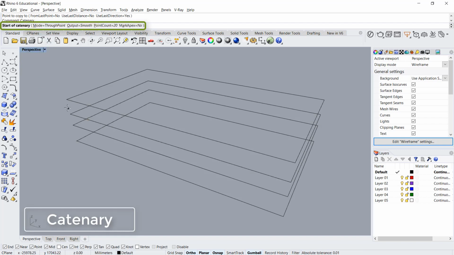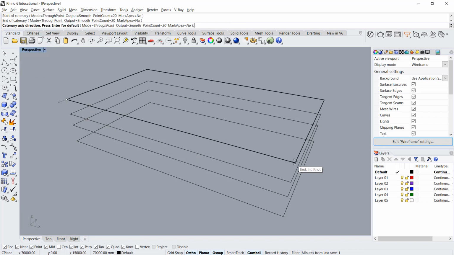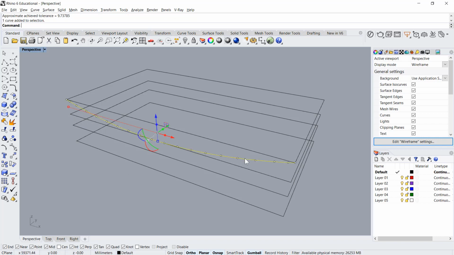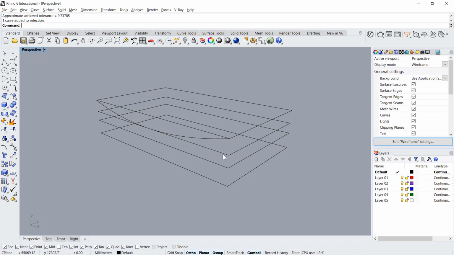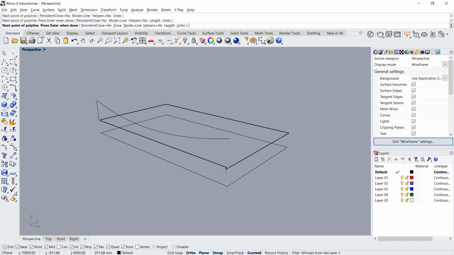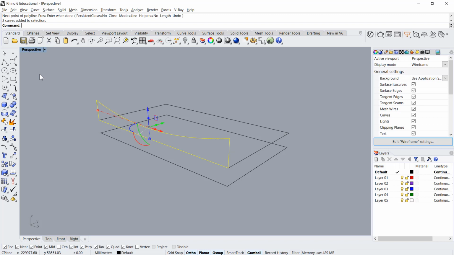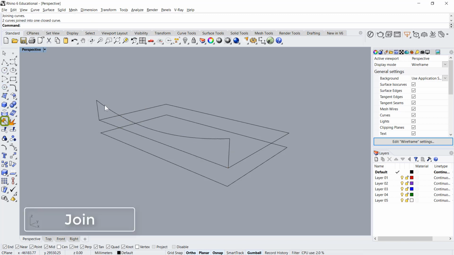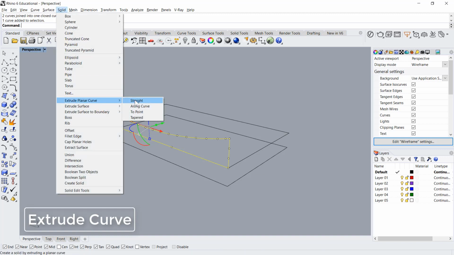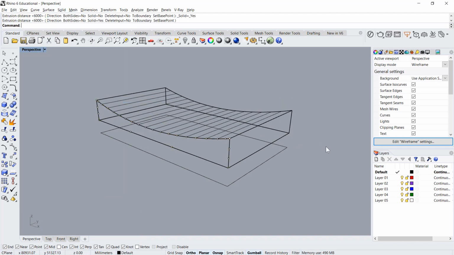Yes, this creates a curve using the catenary formula and it gives you a catenary curve, which is this one, right? Now I'll delete this curve, I'll delete this one. Okay, and I will create a profile for this to have an extrusion. I will join, or you can type join. Select this curve and I will go in solid, extrude curve straight, extrude it this long.